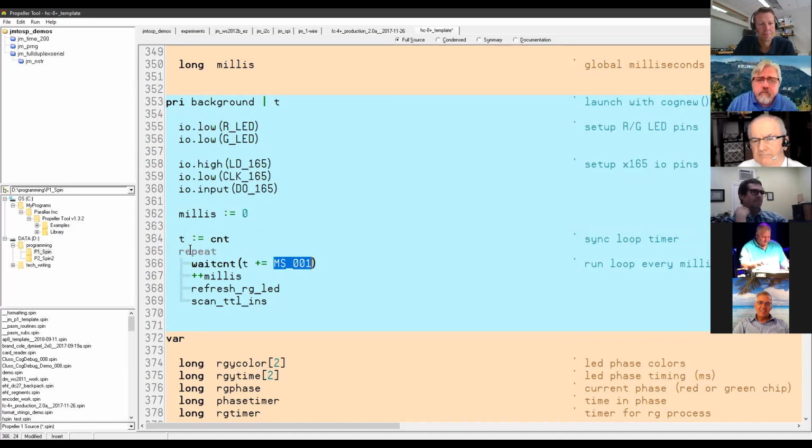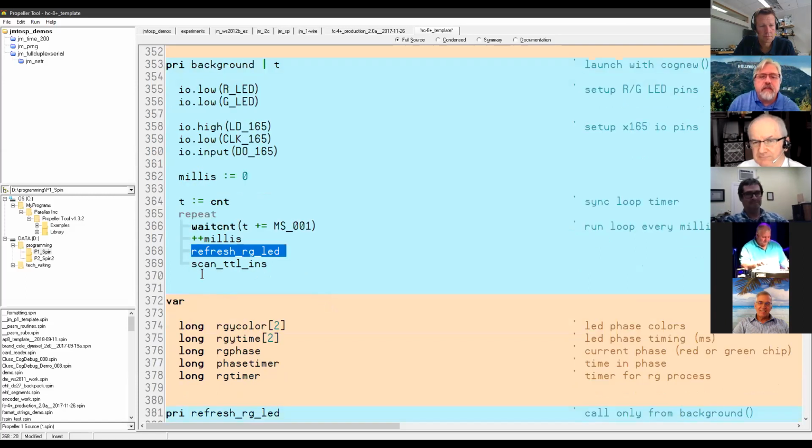So what will happen then is once this happens and I move past this line, I'm going to increment a counter called millis. This is something I liberated from the Arduino ecosphere. They have a millis function built in that's just very useful. This is why, Chip, I want the getMS function to replace getSex. And then I call the updating the RGB LED and then scanning the TTL inputs.